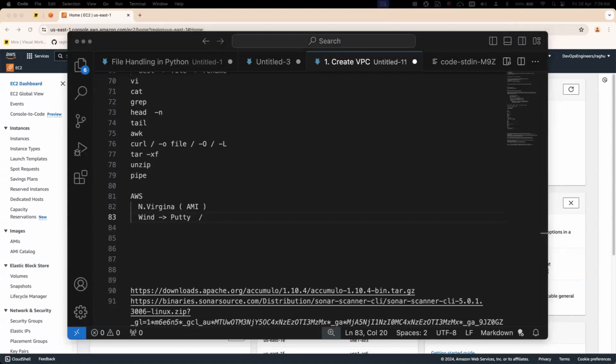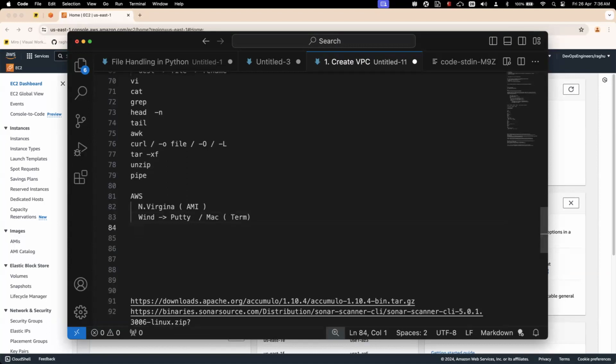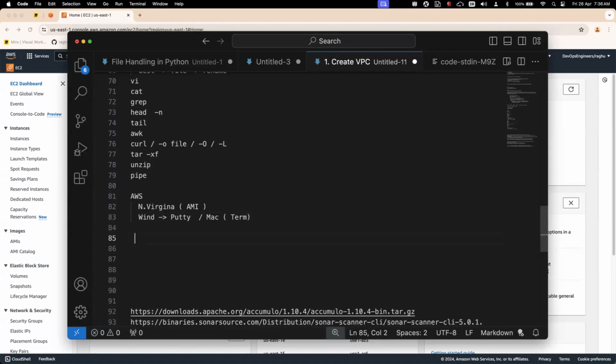And the next one is, if it is Mac OS, then you're going to use the inbuilt terminal that you have, so you don't need to install any third-party software. That is what we have seen.